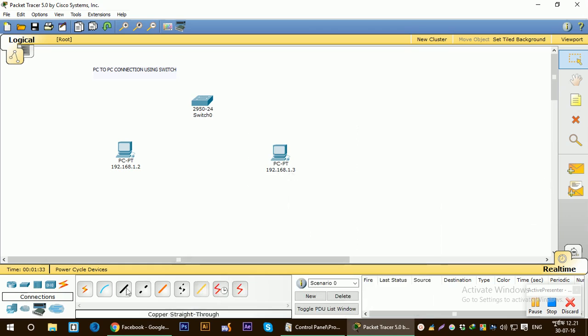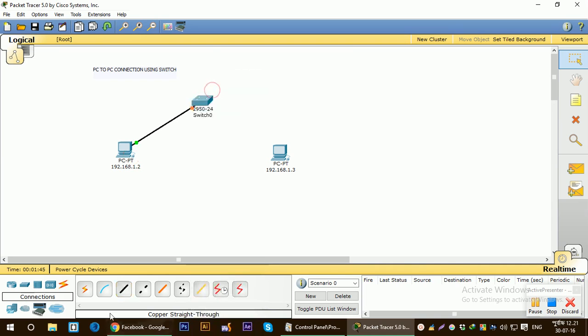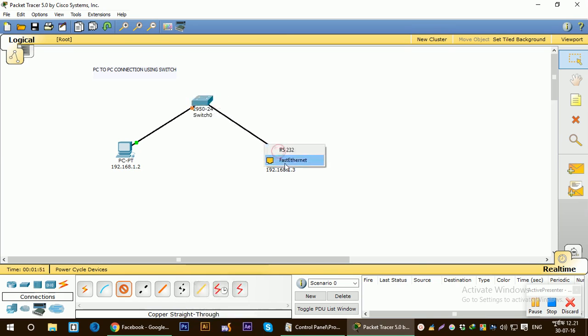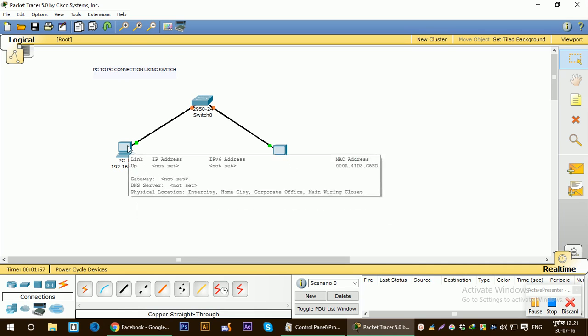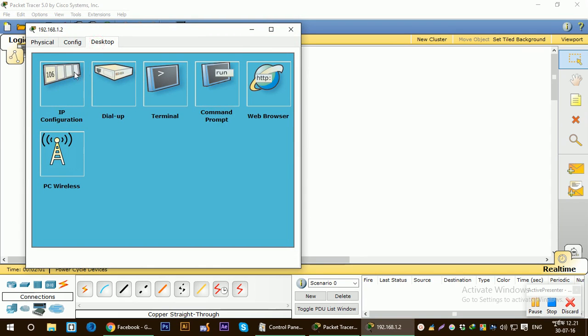So it will be a straight through, right? As those are not the same device, I am connecting from the PC to switch and from the switch to the PC, right? So now they are connected, but I have to give the IP address of the first PC and the second PC. So let's go and do that.